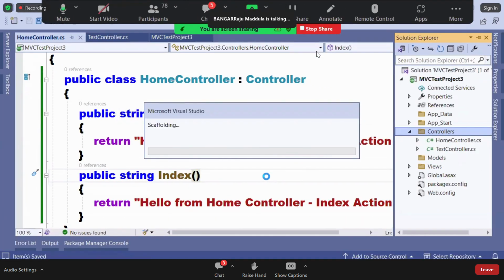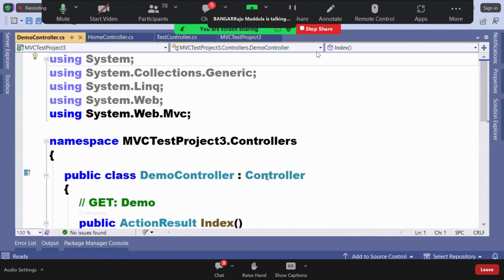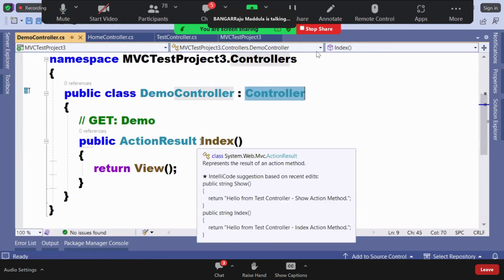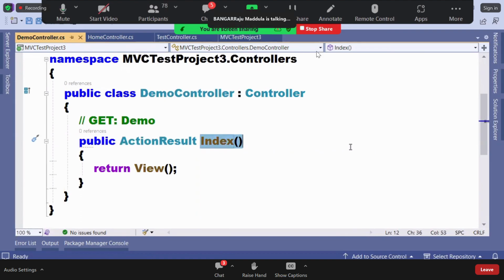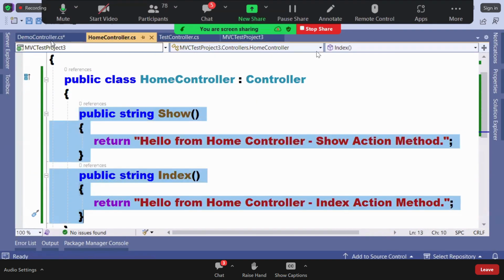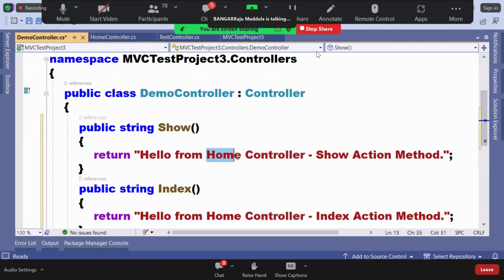All things are automatically done now. The namespace is imported, the class is defined, inheriting from Controller. One Index action method is also defined. Check. Imported, inherited, and the Index action method is also defined for you. And what is the return type? ActionResult. Ignore this. Don't delete this. Let's copy the same two methods, paste here, and change what? DemoController.